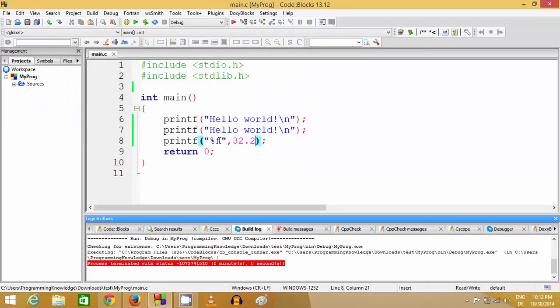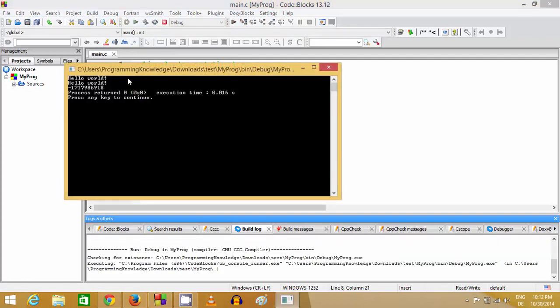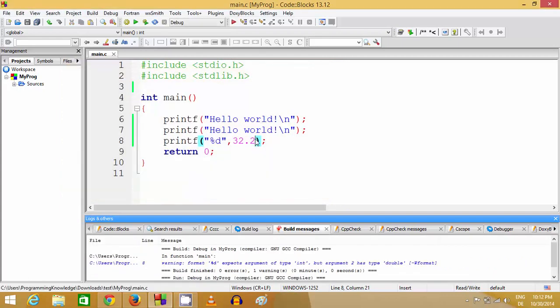Now for example, you write %d here, but you want to print 32.2. Let's see what happens. It doesn't print this number, because this is a decimal value, but we are providing the integer placeholder to hold the decimal value, which is not valid. So you always have to keep in mind what kind of value you want to print.